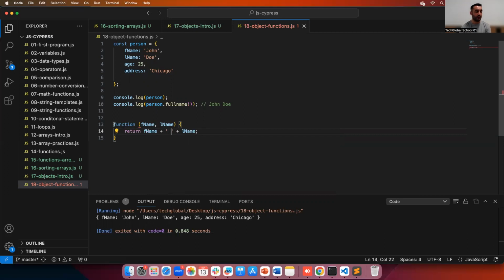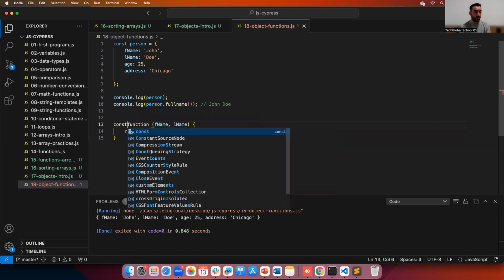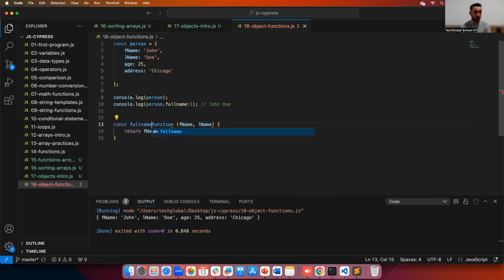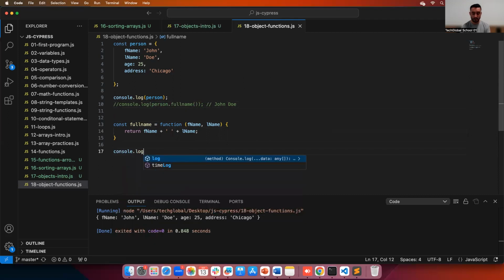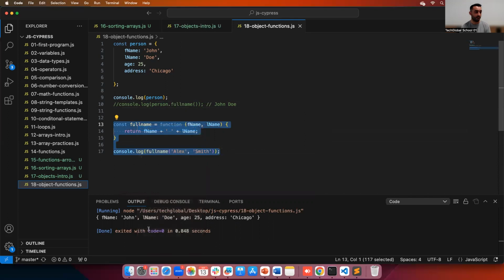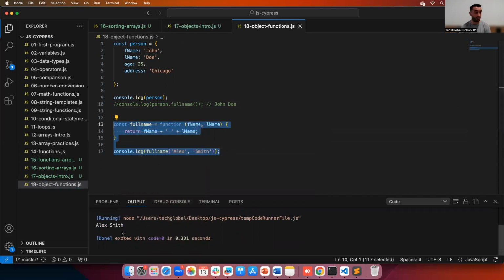And that's it. I'm not using a regular function. I'm not giving a name. I can give const fullName equals this, right? So let's get rid of this for now. I can do this, and later I can use this console.log(fullName). If I give Alex Smith, so this is my regular function, it will work and give me Alex Smith. Well, Alex Smith is working fine.